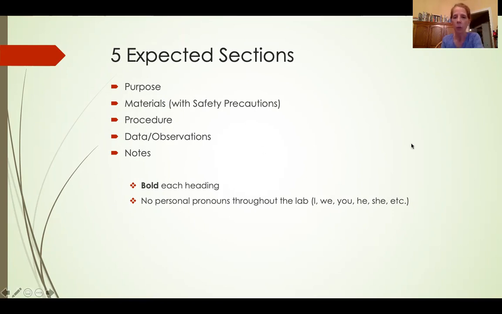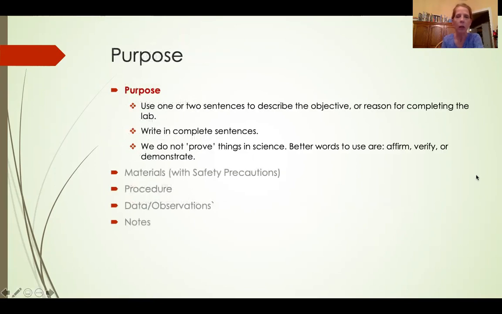Okay, so those are the 5 sections. I'm going to now step through each of the 5 sections. Let's look at the first section. The first section is the purpose statement. In the purpose section, you're going to use 1 or 2 sentences to describe the objective or the reason for completing the lab. You're always going to write your purpose statement in a complete sentence or sentences.